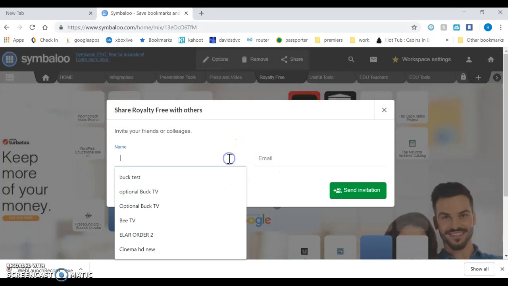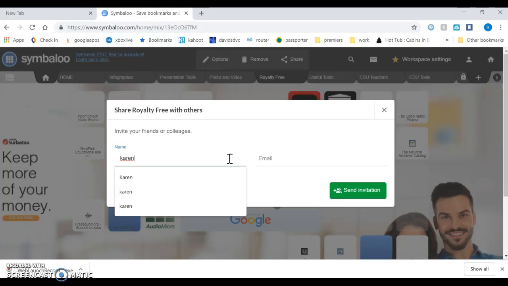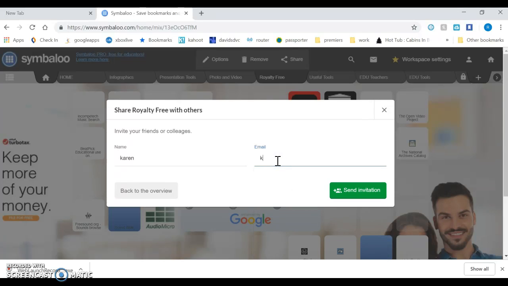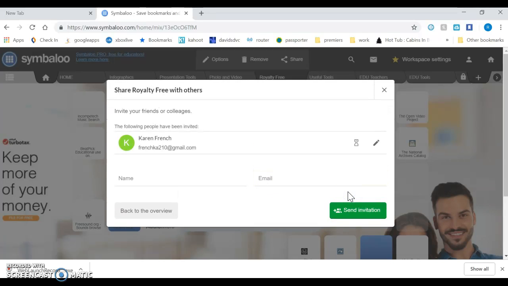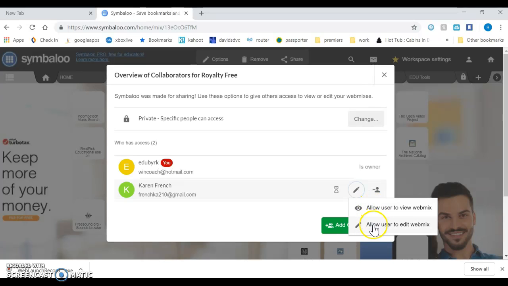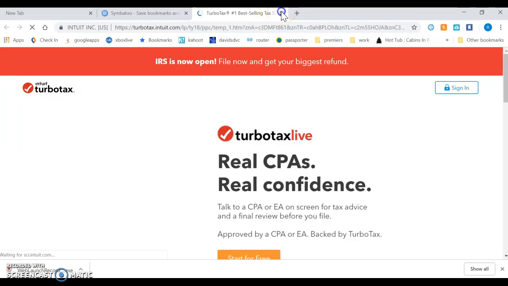Okay. Add collaborator. We're going to put in your name and your email address, French KA210, and I'm going to send invitation. All right. Then just back to the overview. Now, make sure that allow user to edit. Yep. Okay, that's what we got there. Not sure why that popped up. Okay.